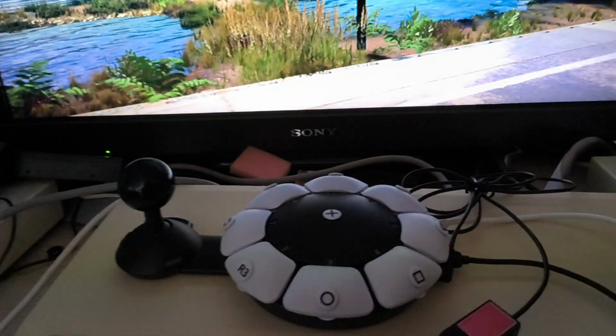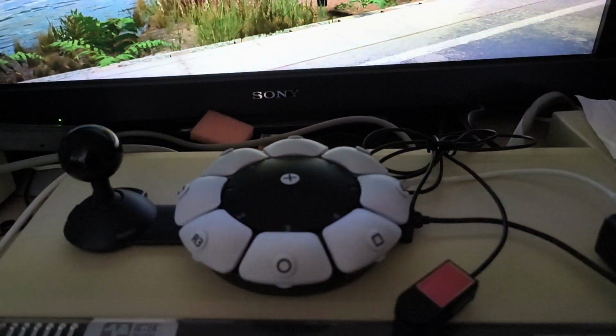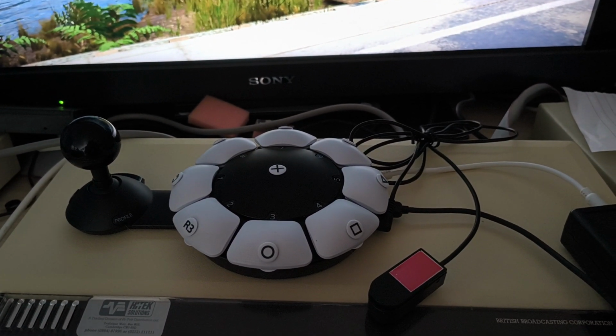So that's another consideration. I did try with the Mayflash Magic X, but it played up a bit. So I don't think I could recommend that at the moment.